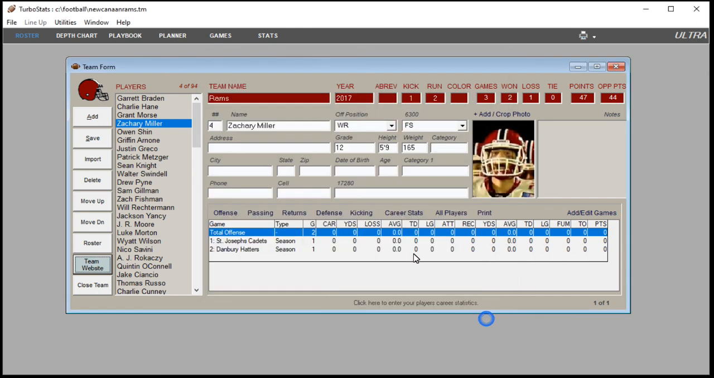Okay, so that's it. That's all you need to do to make a great website on TurboStats. Be sure to check out our League Planner Pro software to show how to make the league site with the leaderboard.